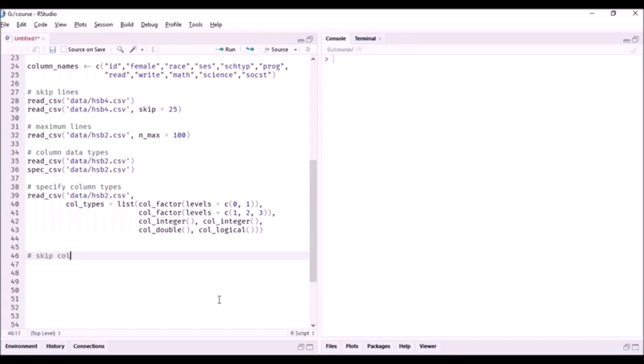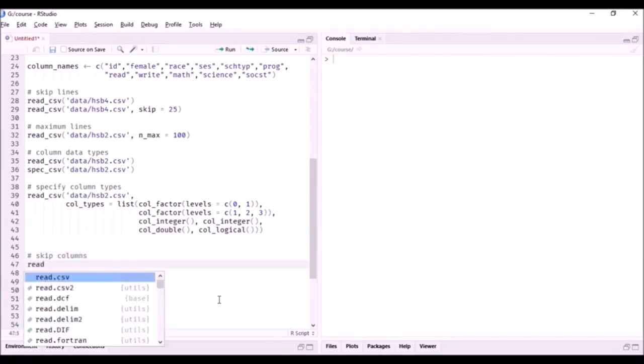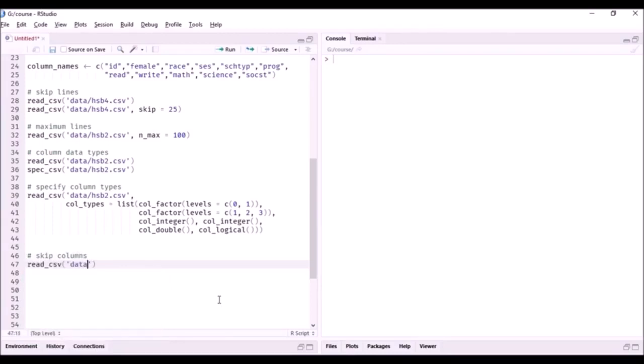So here we are basically trying to skip some columns. We'll read the same file, read_csv. It's in the data folder, hsb2.csv here. And then again, I'm going to specify the column types here, right? Even when you're trying to skip data, use the col_types argument, use the list function because you're going to give a list of data types. But instead of using col_factor, I'm going to tell readr to skip this particular column, right? I want to skip the first 2 columns, so I'm going to use col_skip twice.